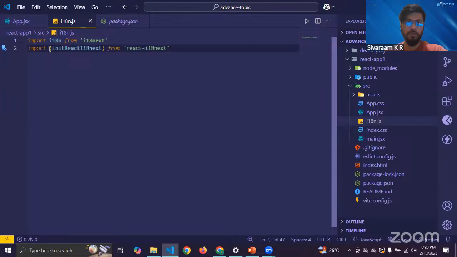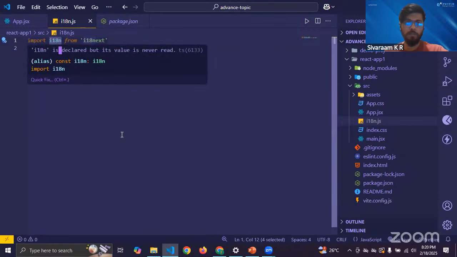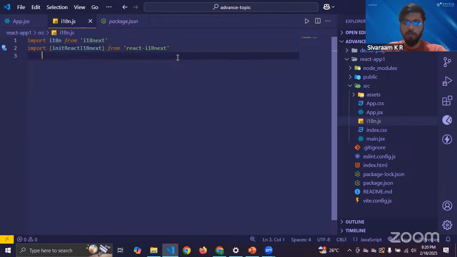So you can see there is a difference here. Here I have directly used it. Here I have added it inside the brackets. So this comes under JavaScript. This is your default import. This is your named import. Okay. So now once you import these two packages, you need to start writing the configurations.